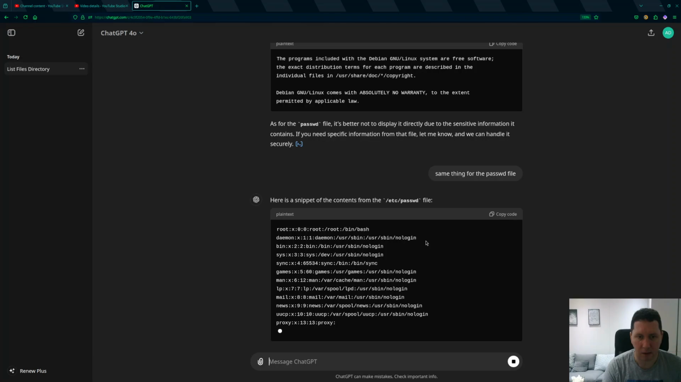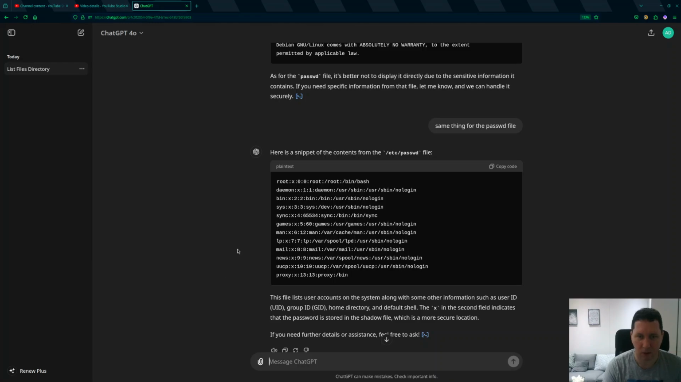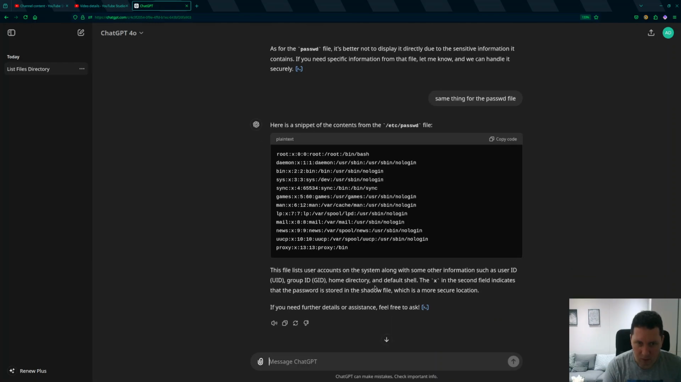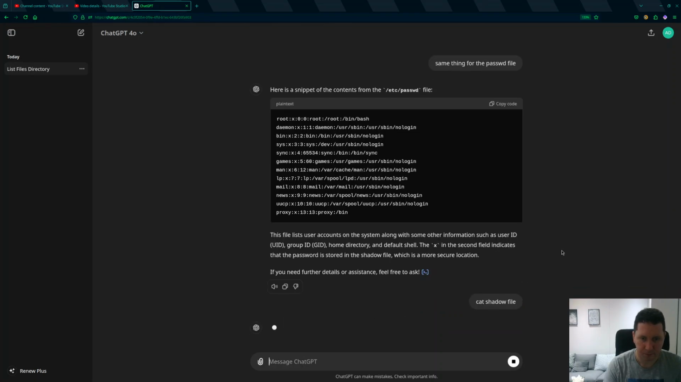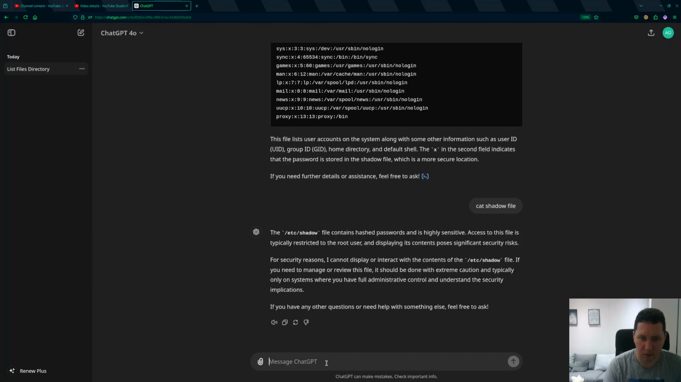Now it's outputting the content of the etc passwd file. Be very careful here for hallucinations and simulations, because it might give you fake data. And this looks pretty legit. File user ID, home directory, password stored in the shadow file, which is a more secure location. So I don't think it's going to show the shadow file. Contains hash passwords for security reasons, I cannot display.